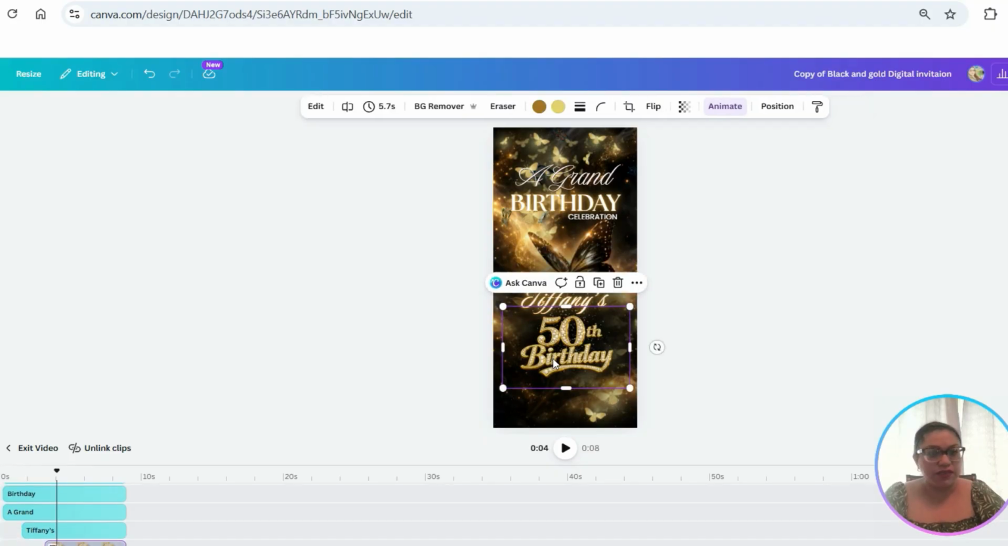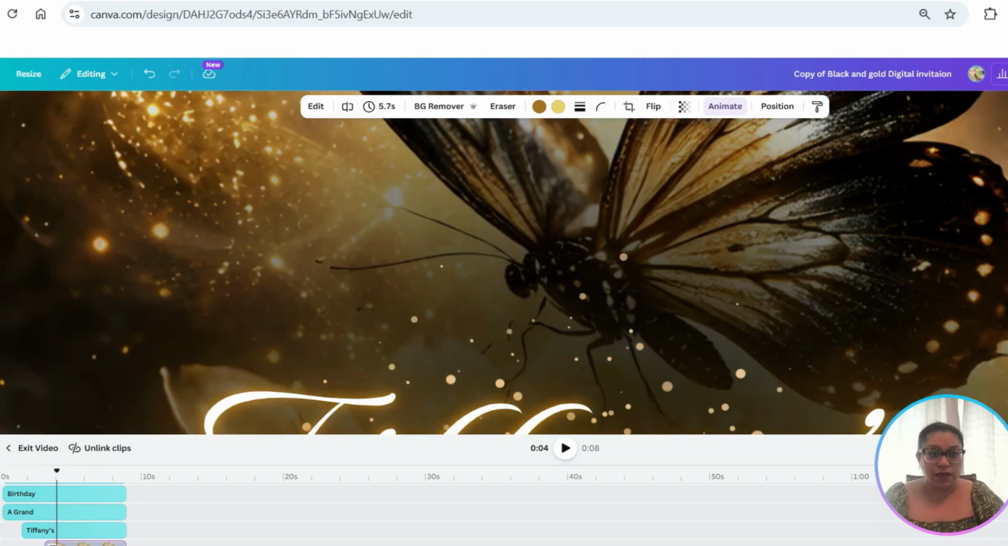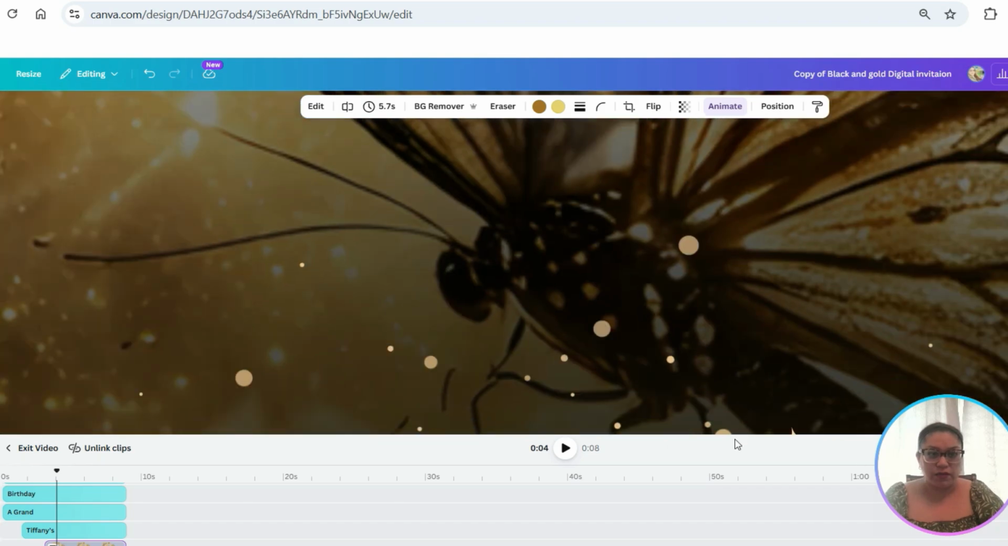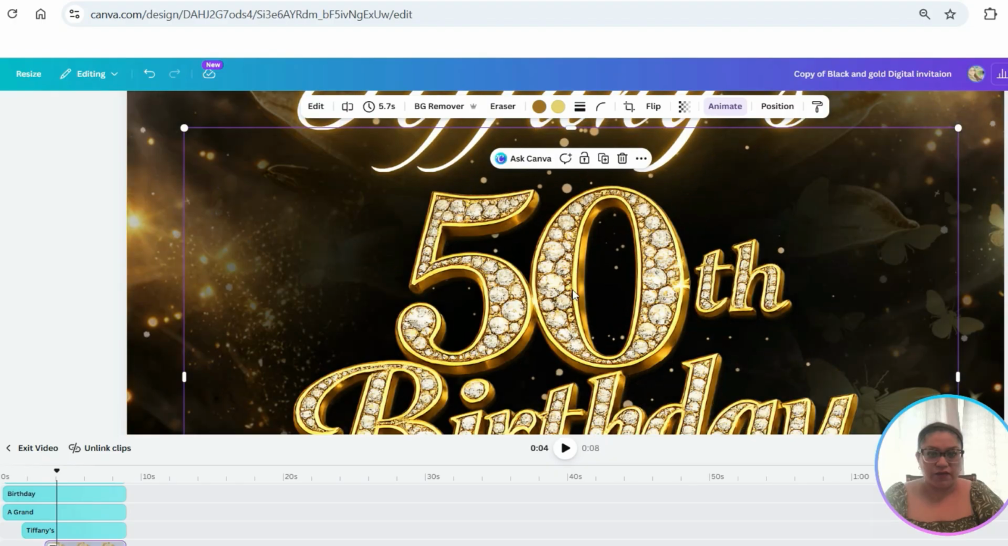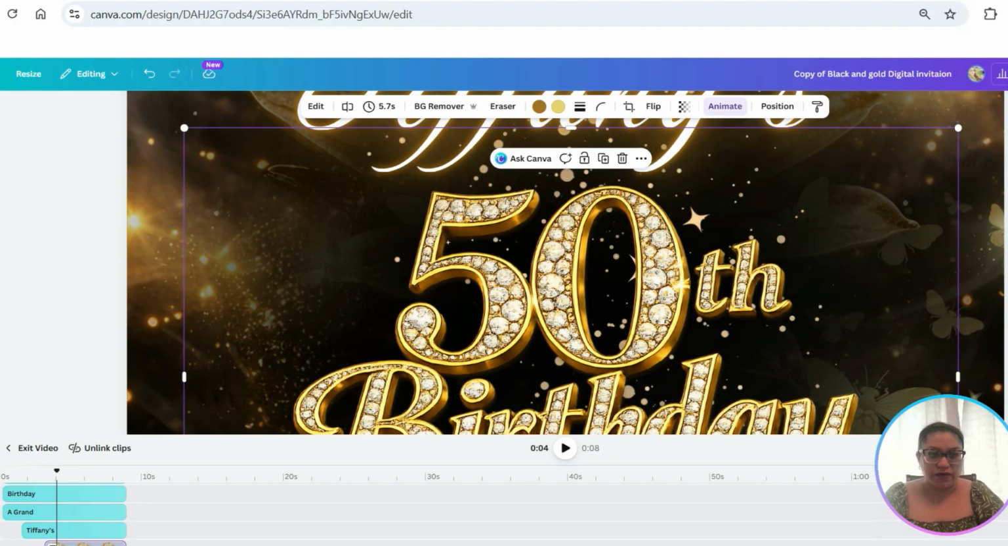So you see this 50th birthday. That 50th birthday sign, I actually created it with my app. So just so you know, I also create apps. I have this text app where you can create really cool designs of text. So if you zoom in, you'll see that it's 50th with little rhinestones on there.